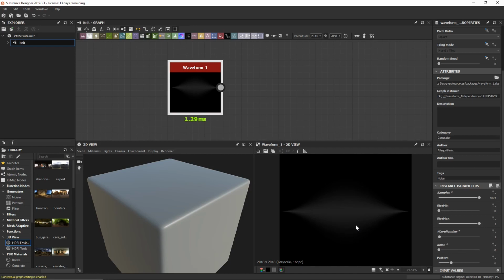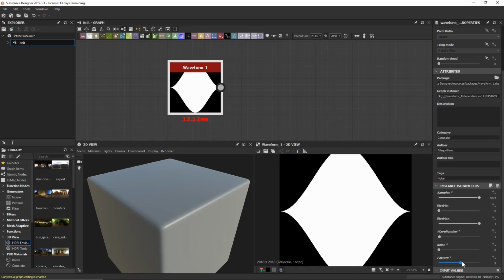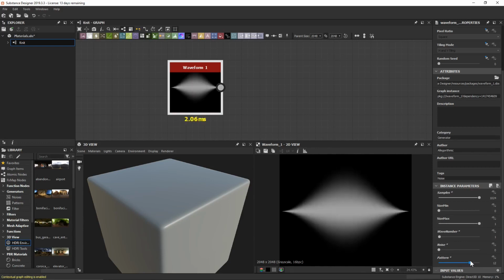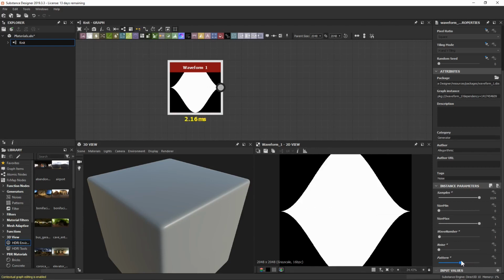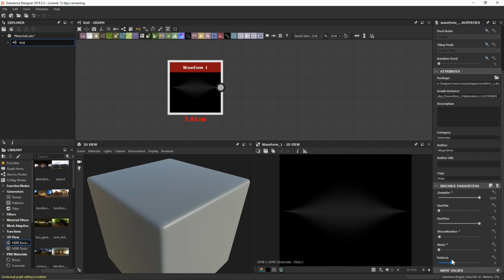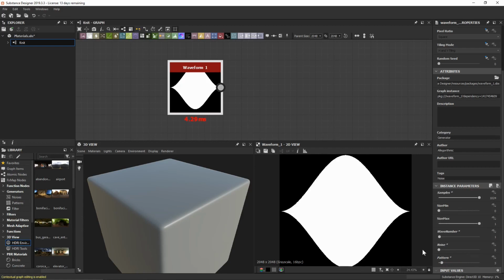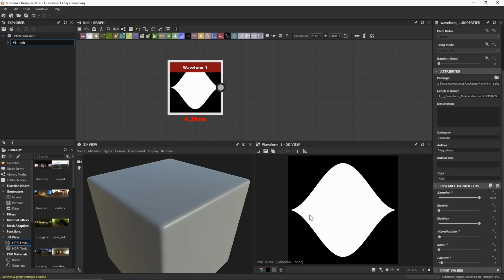And now while that looks really cool, it's still not quite there yet. I also want to go ahead and play around with this pattern slider. And as we can see, it's going to start giving us just kind of variations on this waveform pattern. And I found that a pattern of around 3 is actually pretty good for the look that we're going to be going for. However, now I'm realizing that maybe it's still a little bit too tall and the edges are a little bit too thin.